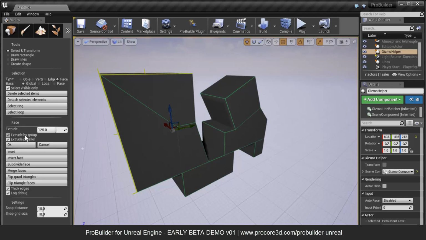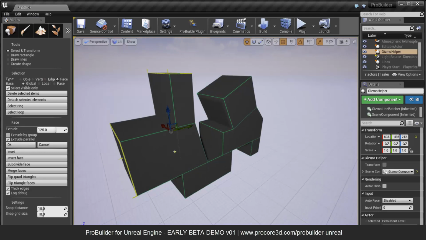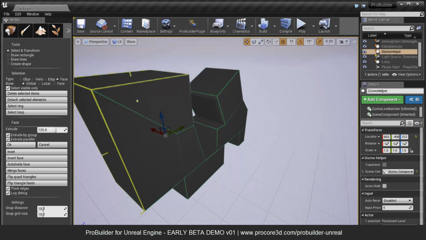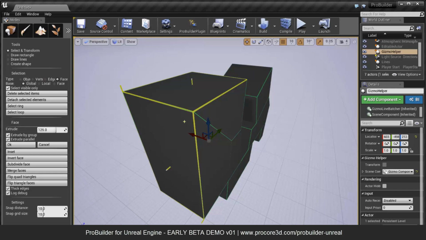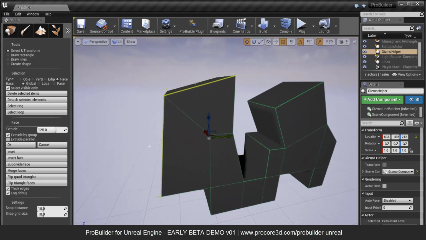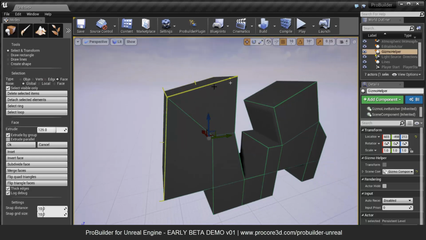Number one is extrude by group. If I uncheck that, of course they extrude independently, and as a group they're going to stick together like this. If I turn off parallel, what will happen is each of the new edges, these three new edges, top, bottom, and middle, will extrude the exact same amount.